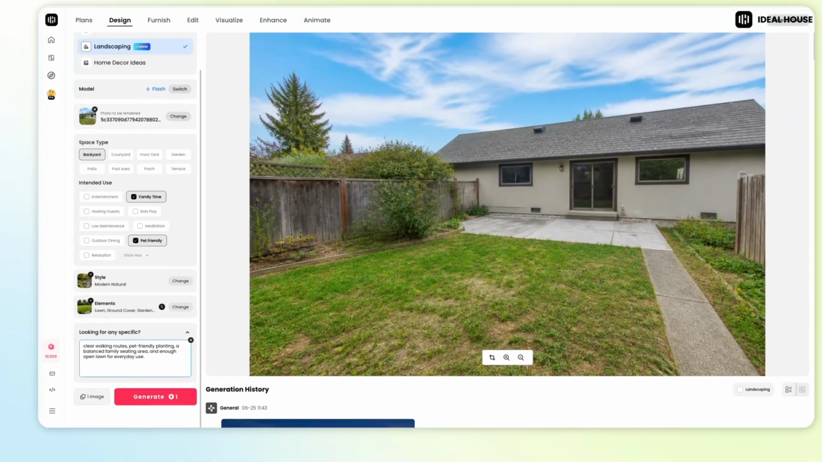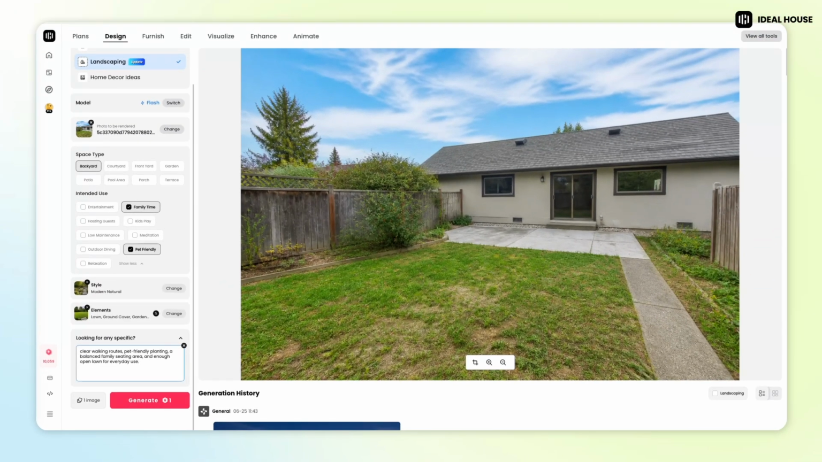Before generating, review your selections together: the original photo, space type, intended use, style, elements, and any specific instructions. Clear, compatible choices usually produce a more coherent AI backyard design.